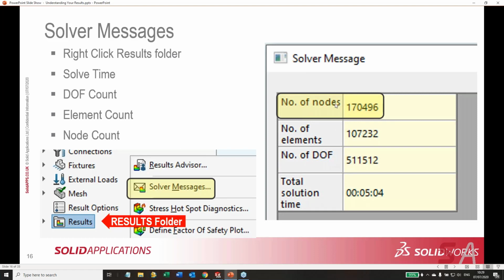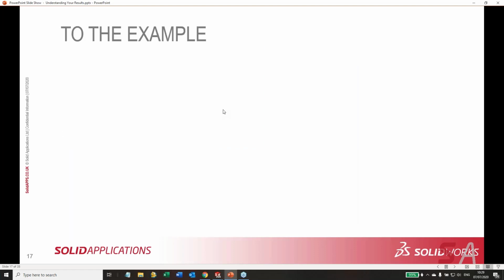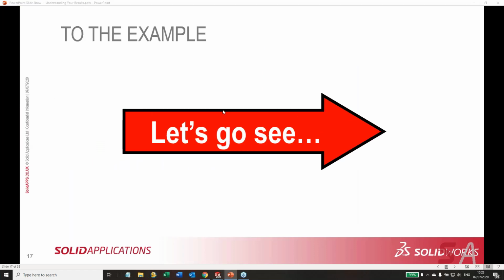So if you're thinking of running your study again, you may as well check. Oh, wait a minute. Was that the 1.5-hour study? Or was that the 5-minute study? Right click, solver messages, say, oh yeah, it was a 5-minute study. I'll just go run it. Okay, all right, so we'll go to the example here.